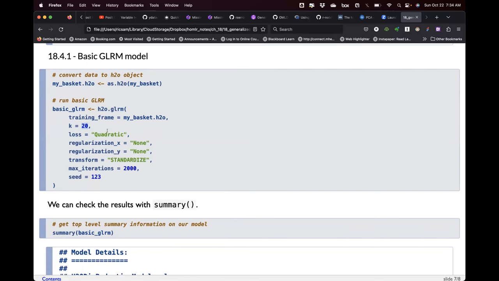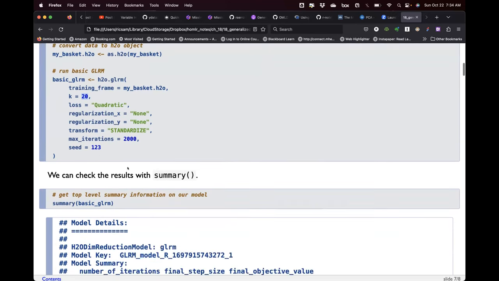The loss function is going to be quadratic. The regularization for X, we're putting none, right? Regularization for Y, none. As you can see, we're constructing a PCA here, right? Then the transformation is going to be standardized. We're going to standardize our original data first, because we need it in the same scale. We're going to have a maximum of 2,000 iterations, but if the model converges before the 2,000, it's going to converge. So we'll see how that works. And the random seed, to get some reproducibility.